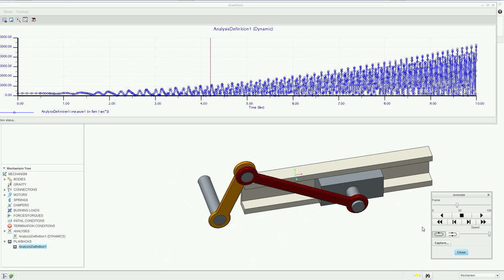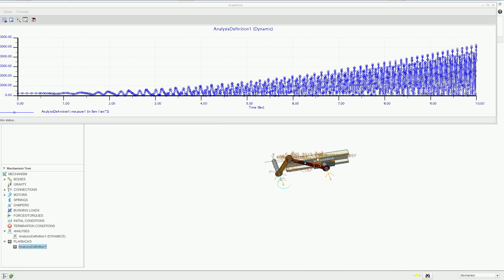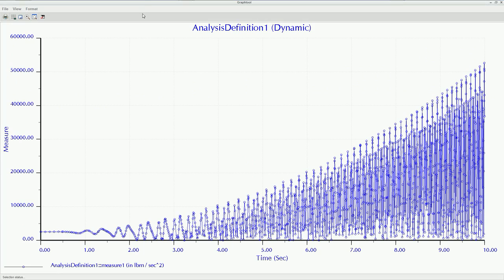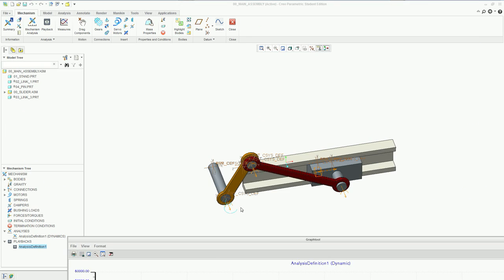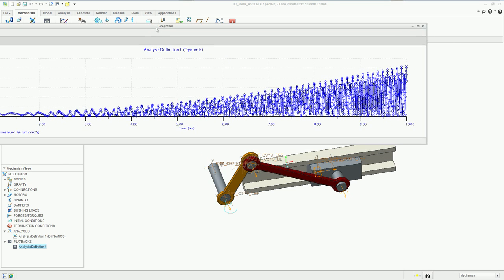Okay, it's displaying it again. Alright, there we go. So that's just the reaction force. But now let's think about this graph right here. This is the connection reaction at this axis. We would expect the connection reaction to go up because we're applying an acceleration. And I want you to think about that.